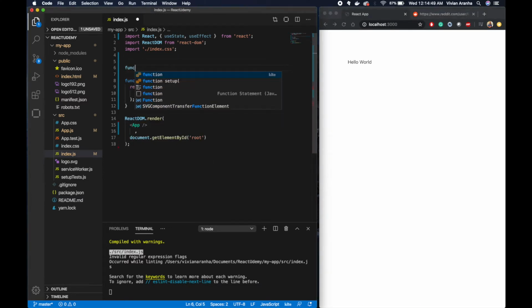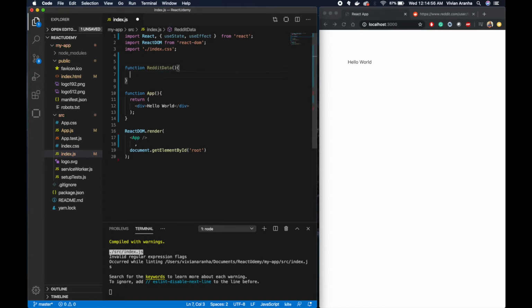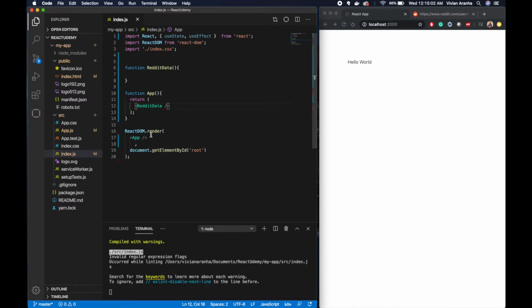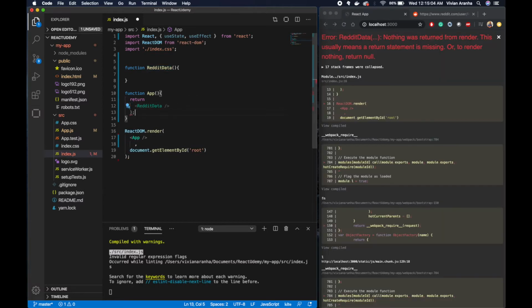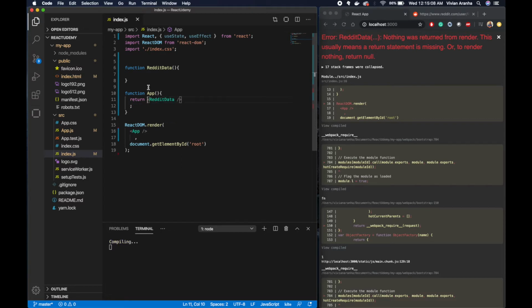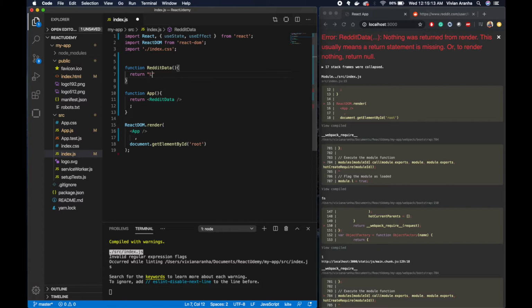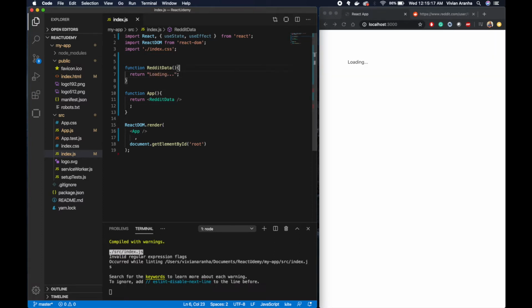So we'll create a function, call it RedditData. This will be our component. Let me run it, and since this needs to return something, I'm just going to return "loading" for now, so that's what it shows.